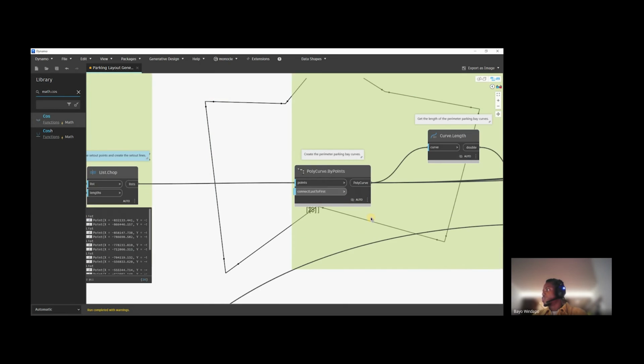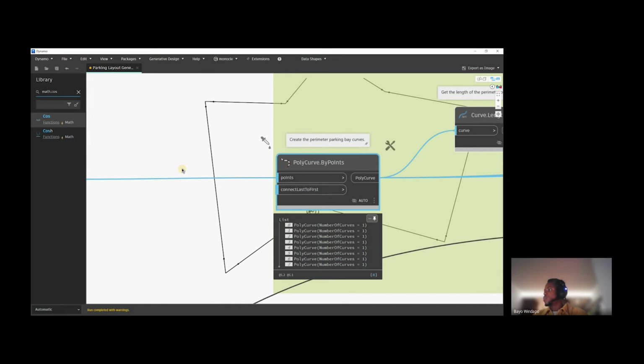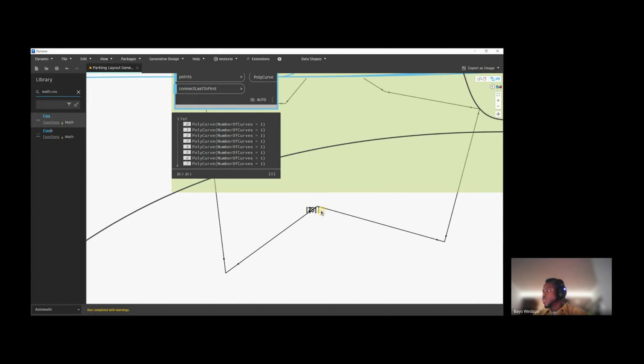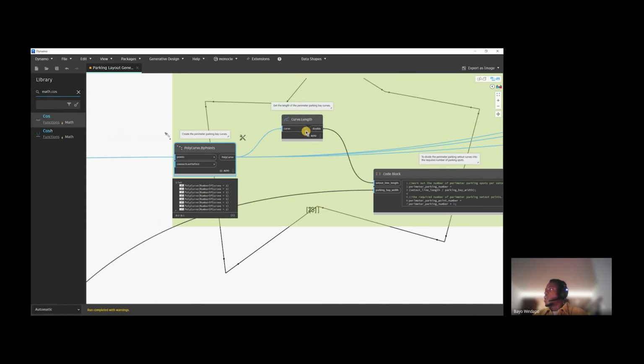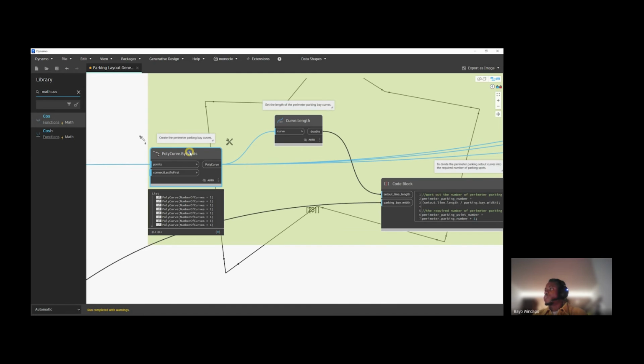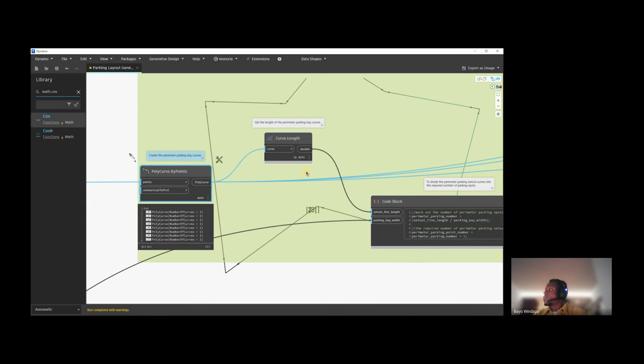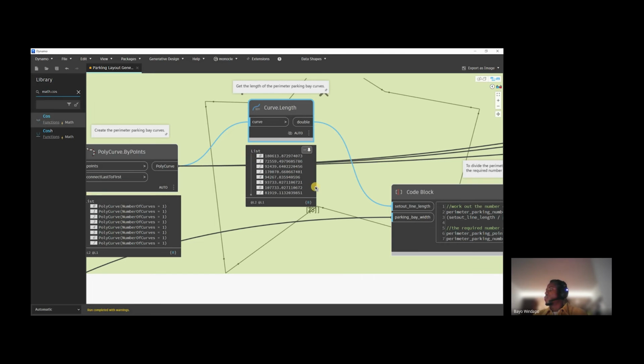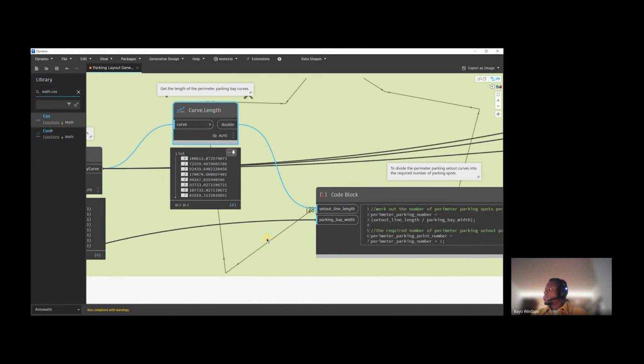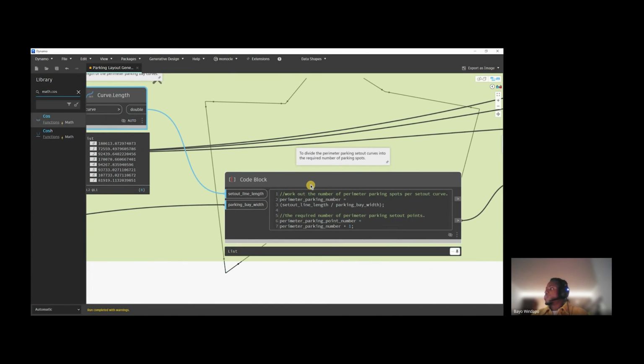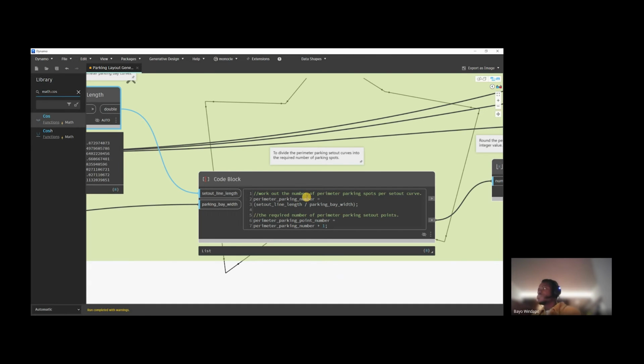Okay, so this here creates those curves. So I create a curve between there and there, a curve between this one and that one. And after creating those curves, those polycurves, you can't really see the preview now, and then find out what the length of those polycurves is.